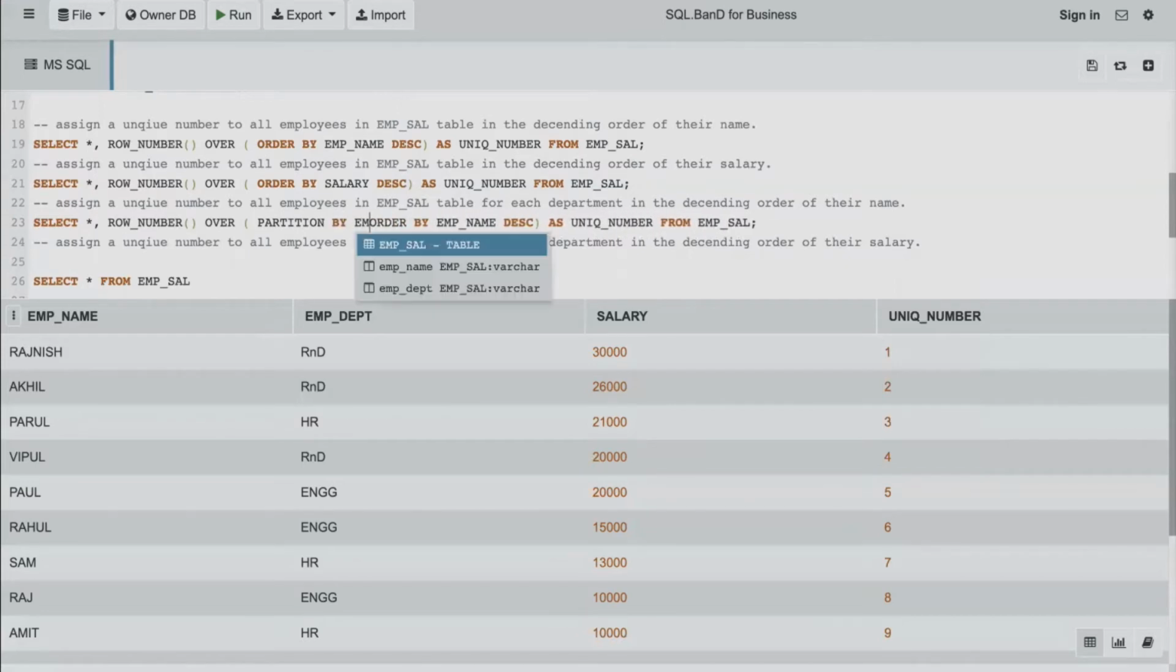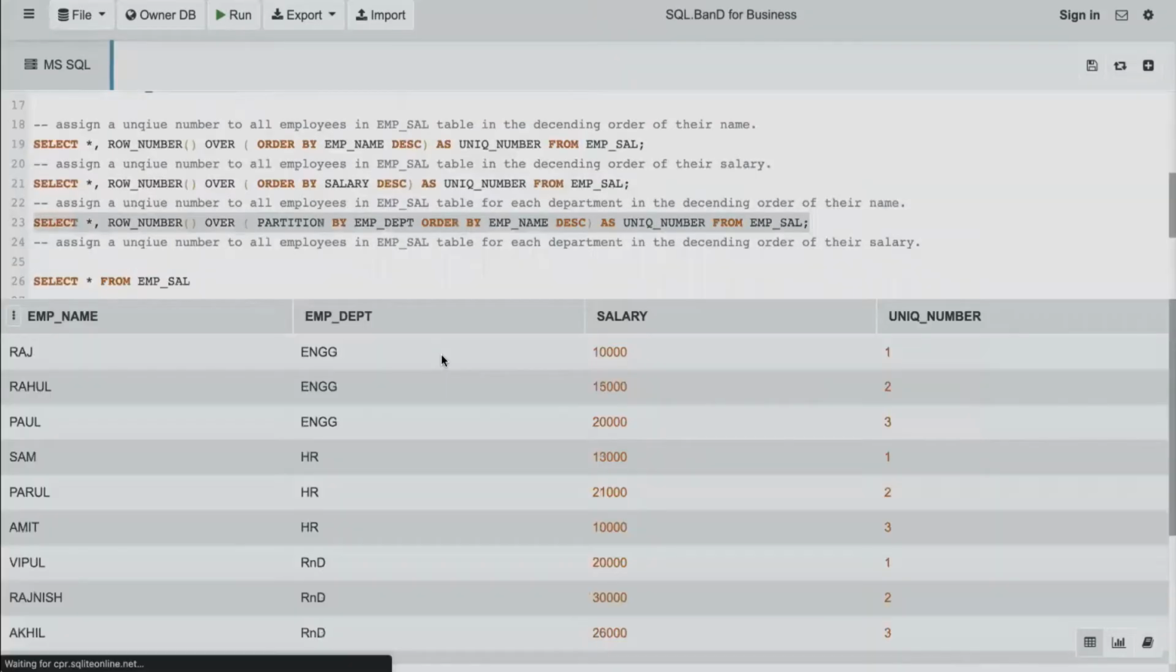Partition by employee department. That's it. Order by employee name descending. Okay, descending is already there. Let's see how it goes. Now you see the unique number started with 1 again. We have grouped by, or created a window on, employee department. So the first window is for these three employees, and the unique number came as 1, 2, 3. Then there was a reset.